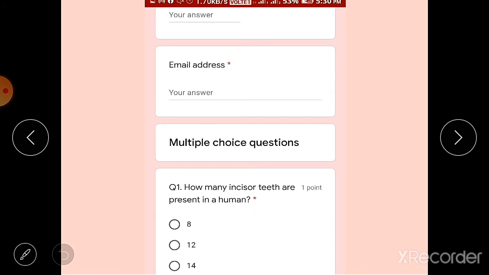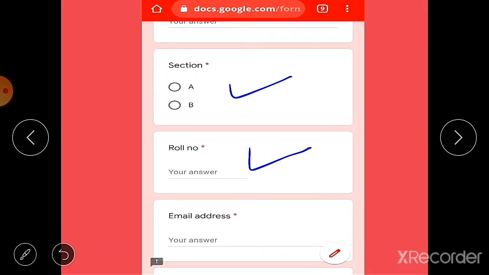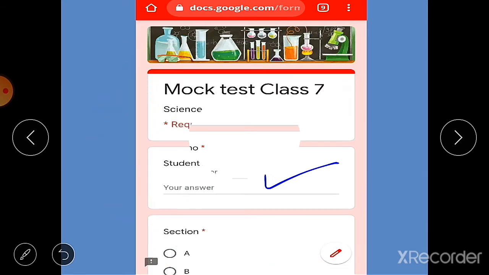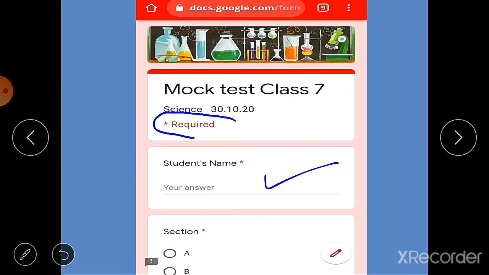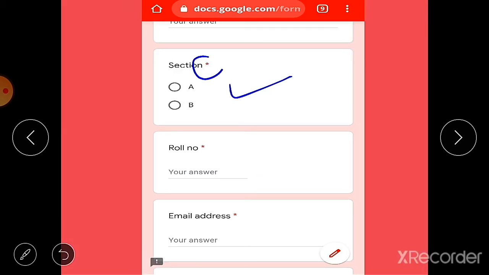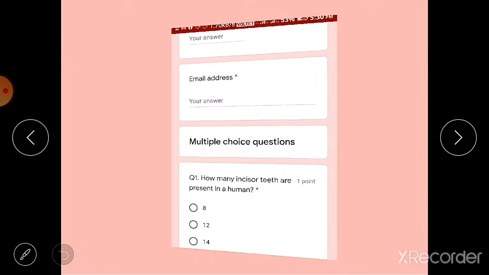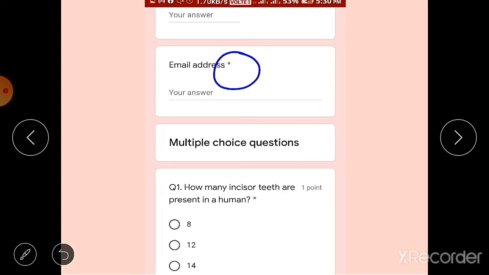Before starting this exam, you can see these asterisk signs here. Here also you can see this. This red color says required, which means wherever you see this asterisk sign, you have to fill in this information. It is compulsory. Without this information you will not be able to submit your exam. So here you have to fill in your email ID, a valid email ID. Without this you will not be able to submit the form.